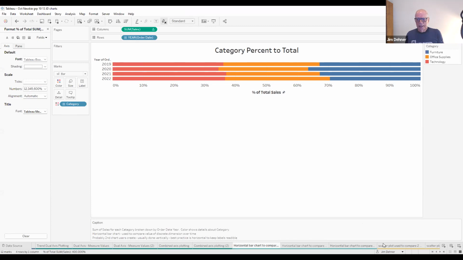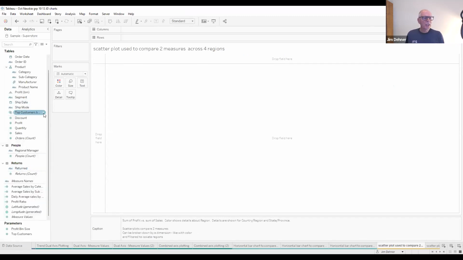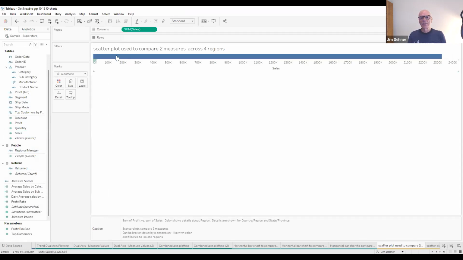Now I've got an additional chart type that I'd like to spend a little bit of time on, and we'd like to see what the sales are, and I'm going to drag sales to columns, and right away the default creates a horizontal bar chart.